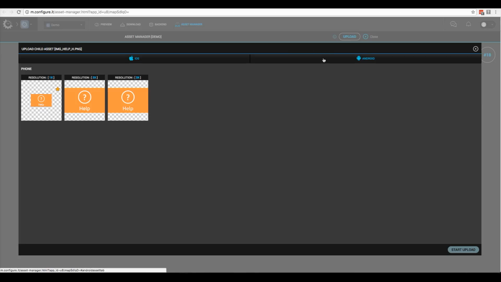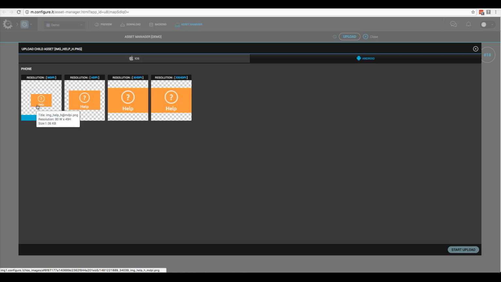Then we look over at the Android, and it's 80 by 49, 120 by 74, 160 by 98, and then 240 by 147. Again, this is for 4 tabs. So if you have 5 tabs, they'll be a little bit smaller. If you have 3 tabs, it'll be a little bit bigger. So you just need to make that adjustment.